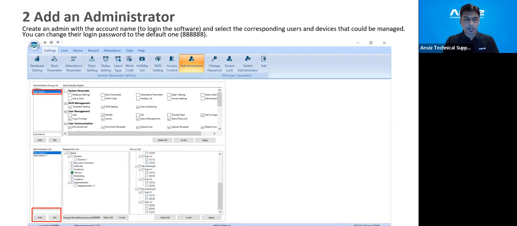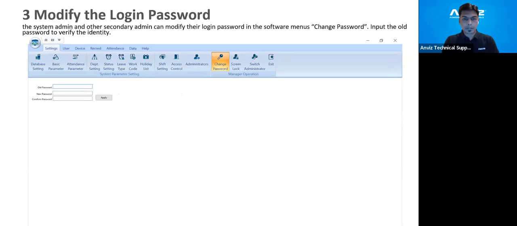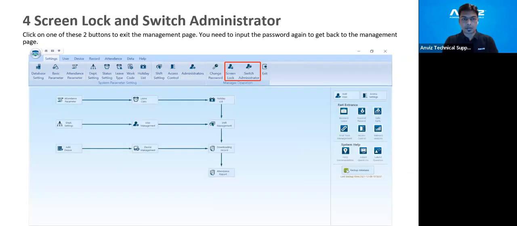You can create the admin with an account name to log in to the software, and the default password will be 888888, that is six times 8. You can change the password once you log in to the application. From here, you can change the password for the new administrator that you have created.